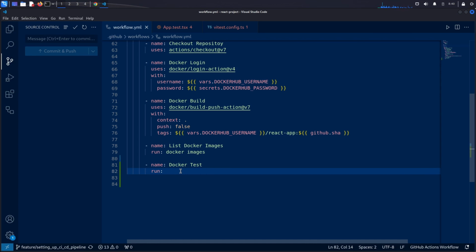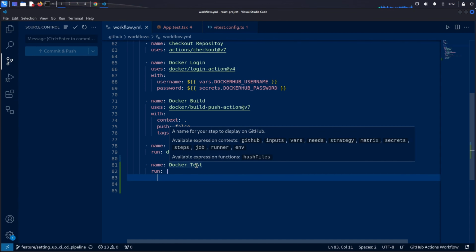In the Docker test step, we will first of all create a container using the Docker image that we have built. And then we will try to access the application running inside the Docker container. So here we will execute more than one command. That's why we will use a pipe. I will paste the commands that we will execute to test the Docker image, and then we will explain them one by one.